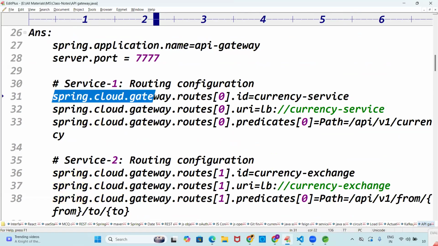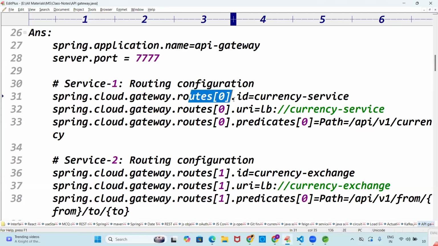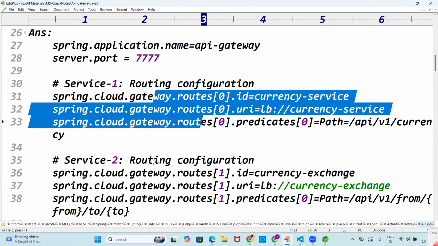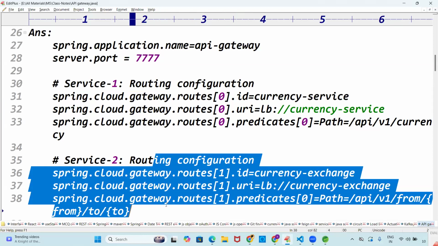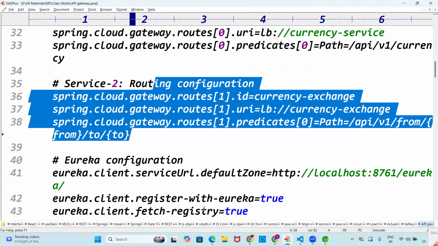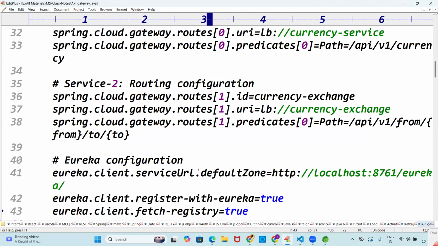See, spring.cloud.gateway.routes of whatever ID. Routes of zero means the first route, not like the first service. Routes of zero, first service. These all are the first service. These all are the second service. So I have multiple services. Go for routes of zero, routes of one, routes of two, like that, one route or multiple routes.